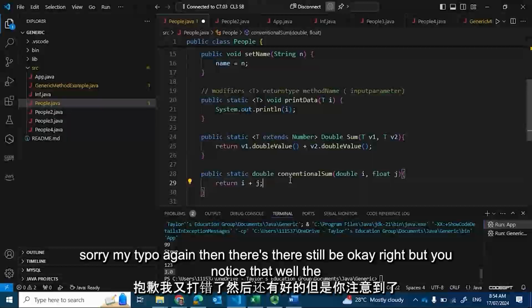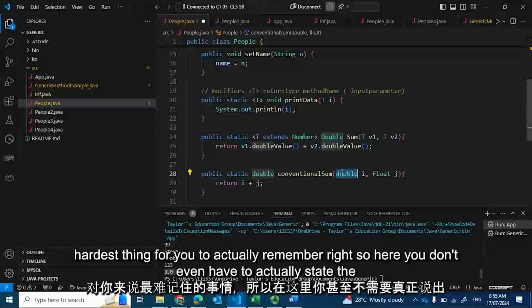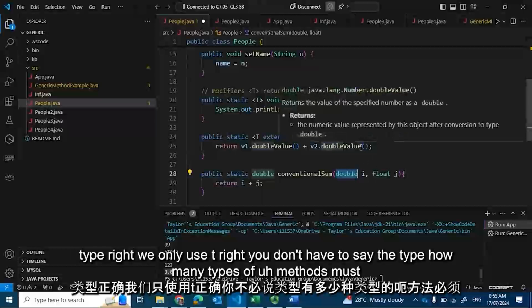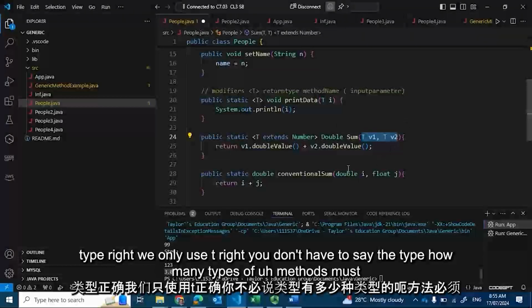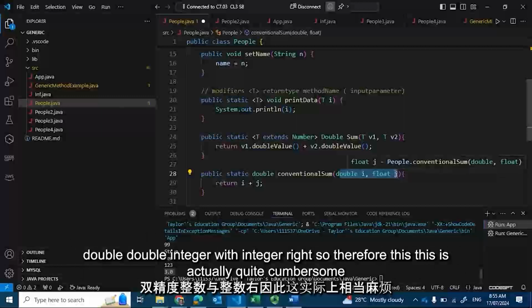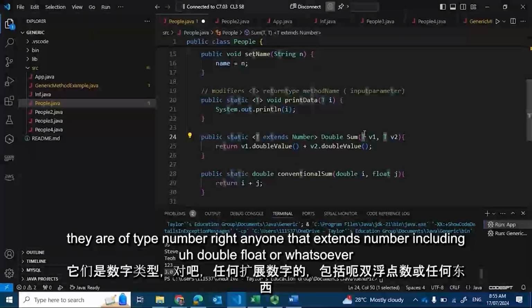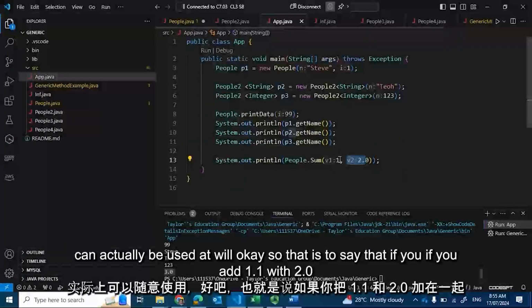But you notice that with the conventional sum, the troublesome thing is that sometimes data conversion is one of the hardest things for you to remember, right? So here, you don't even have to state the type, right? We only use T, right? You don't have to state the type. How many types of methods must you create, right? If you want to sum two possible values, integer, float, double, integer with integer, right? So therefore, this is actually quite cumbersome, right? The conventional way requires you to state the type explicitly, but here, no need. As long as they are of type Number, right? Anything that extends Number, including Double, Float, or whatsoever, can be used at will.